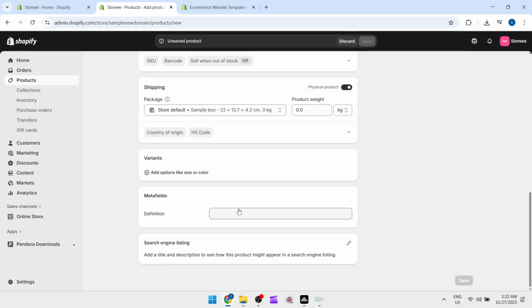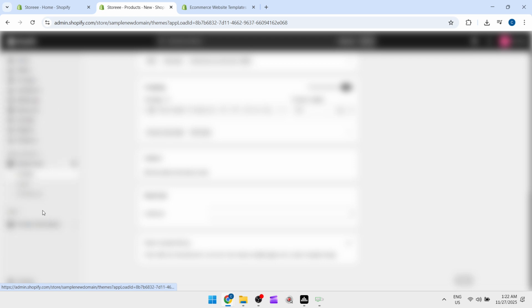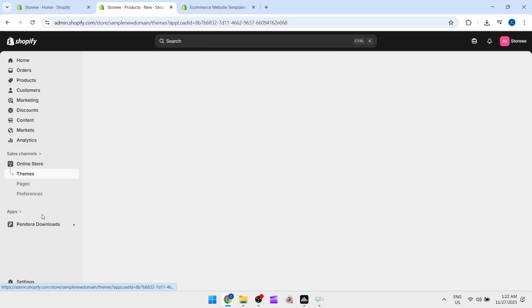Upload high-quality images, front, side, clasp, or backing detail, and an on-model shot if possible. Natural light and a neutral background work great for jewelry, and square images keep your collection grid tidy. If your item has options like metal color or ring size, add variants so shoppers can choose without leaving the page. When everything looks good, save.